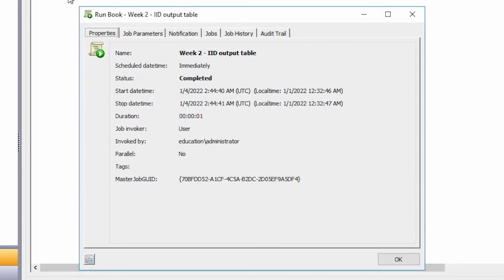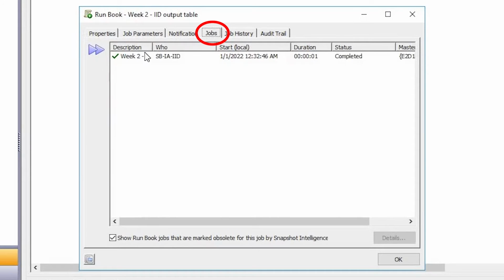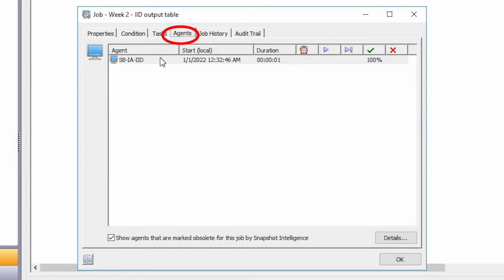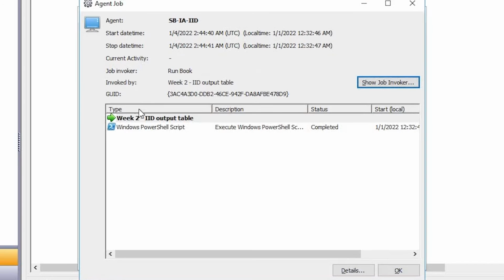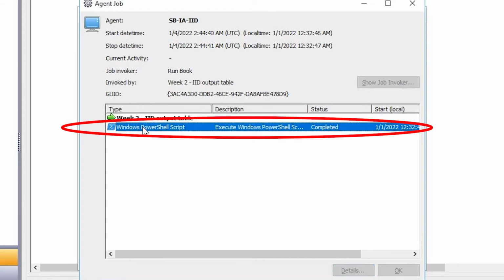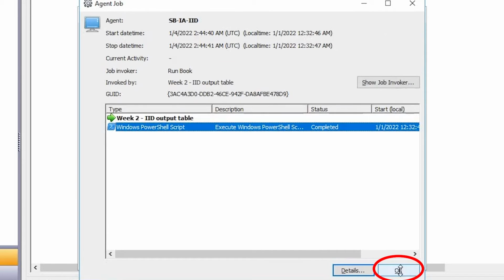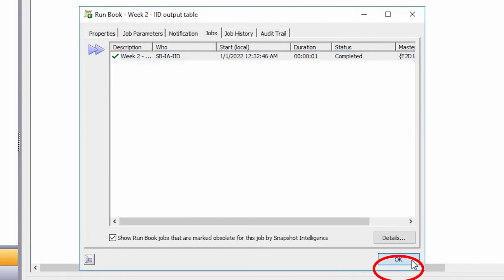Now we double click the job, go to jobs, select the module, and now we go to agents, double click the agent, double click the job and check if the module parameter is filled with the information from the services, which is correctly finished. So now we are finished on the automation side.